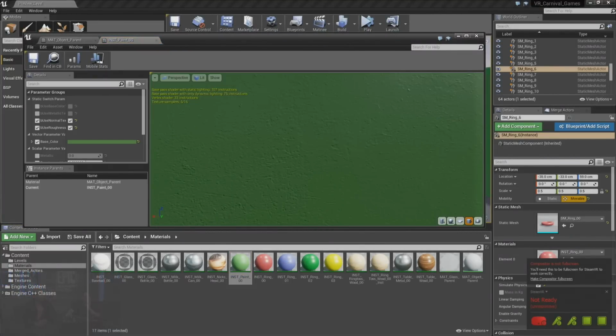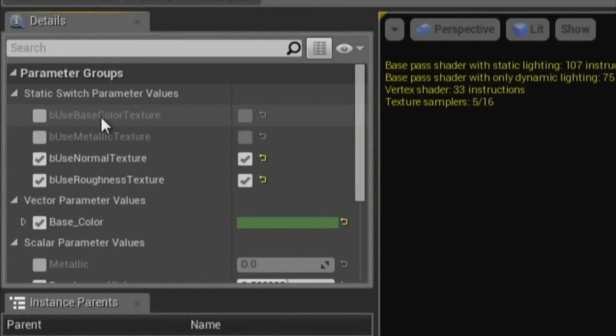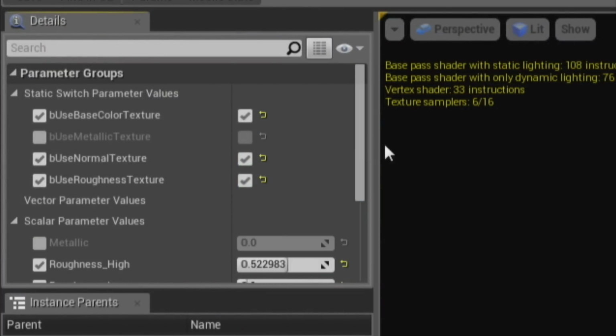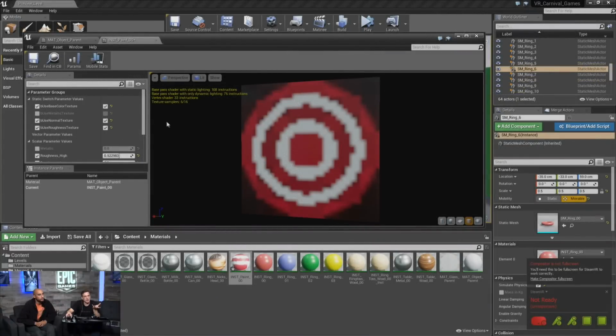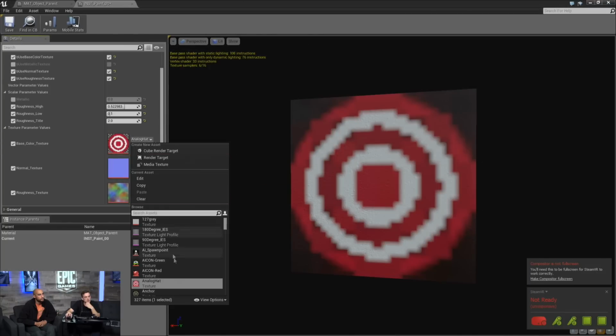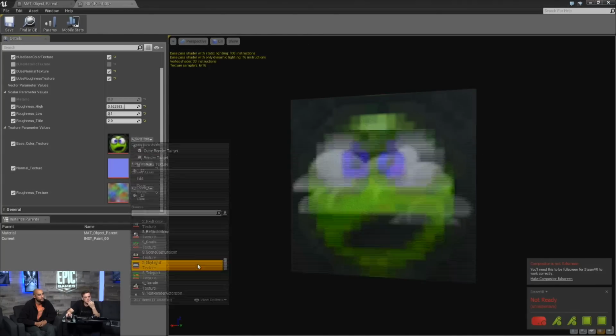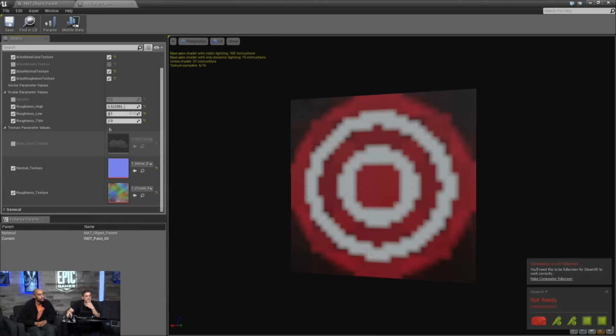So we'll pick up this guy right here. This is just one of the rings that I had on there. You can see over here my static switch parameters. I have a normal texture and a roughness texture turned on. But let's say I wanted to use base color for this one, so I'm going to enable it. You can see my base color came out right there. It's now using a texture, and you can see I have a texture down here. I could pick some other type of texture, whatever it happens to be, and then I can disable it by doing this.